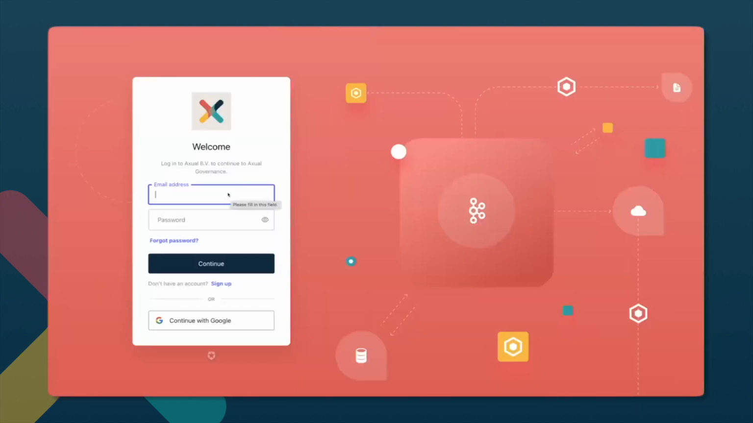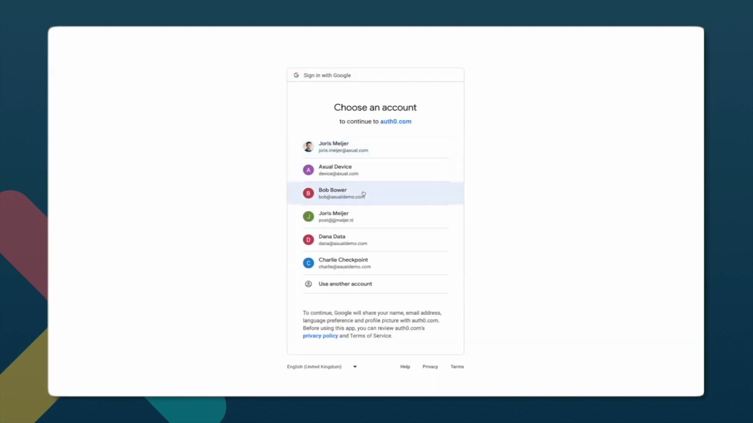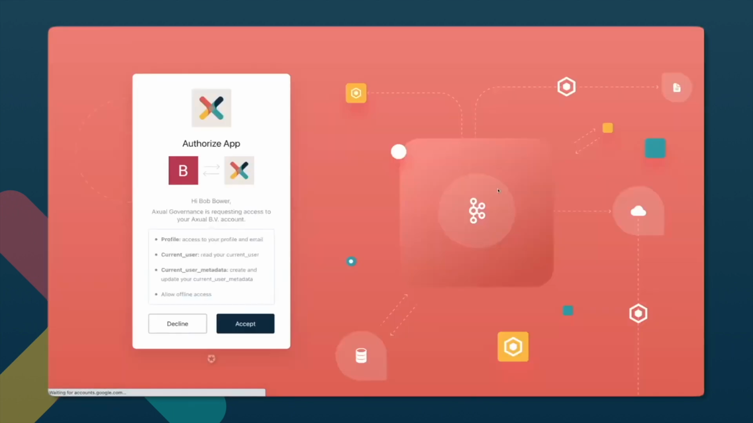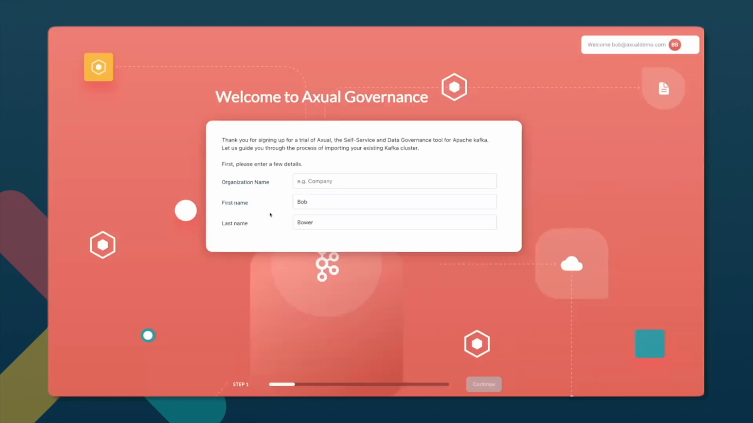Now to the juicy part of the demo. I'm going to log into Axual Governance, and I will onboard my Aiven cluster. Both Google and email login are supported at the moment. And I will use a demo Google account to do the onboarding, to simplify the onboarding. And the first thing I see is a wizard where I'm going to enter the organization name, click continue.